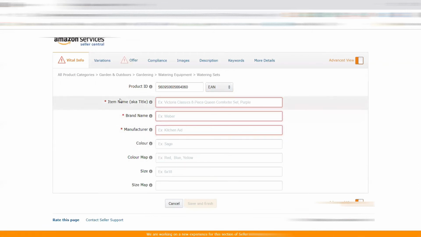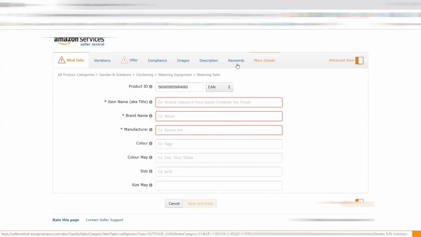Then you've got a couple more sections we need to fill out. You'll notice that some of these sections will have a red star next to the title, and the box that we can type text in is also highlighted red. What that means is that it's compulsory information. We can also see which sections of the listing need compulsory information by this red exclamation mark in a triangle.